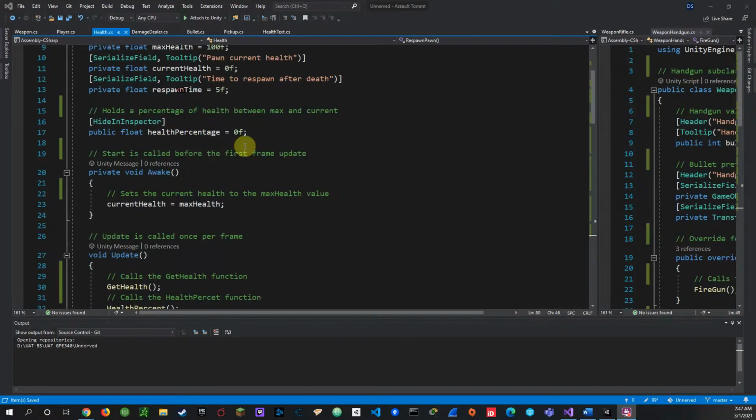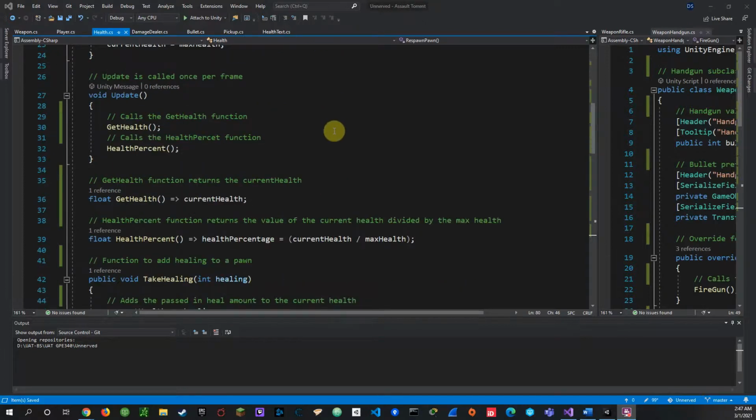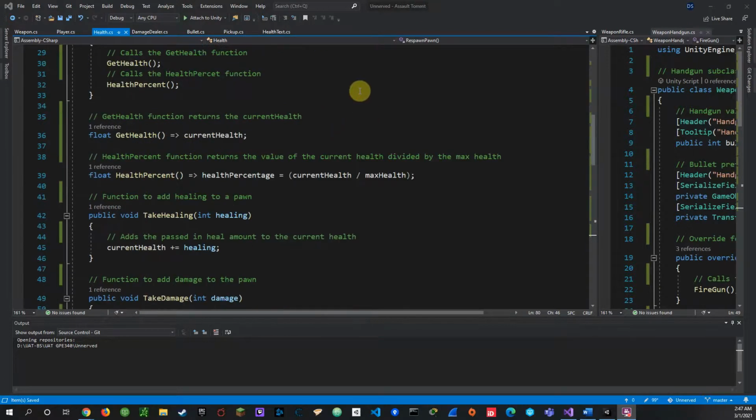Then I have a health percentage value, which I have hidden in the inspector. On awake, I set my current health to my max health. In the update, I get my health and my health percentages. So for get health, I have a function that returns a float, which is the current health. For my health percentage, I have a function that returns a float, which is my health percentage calculated by my current health divided by max health.